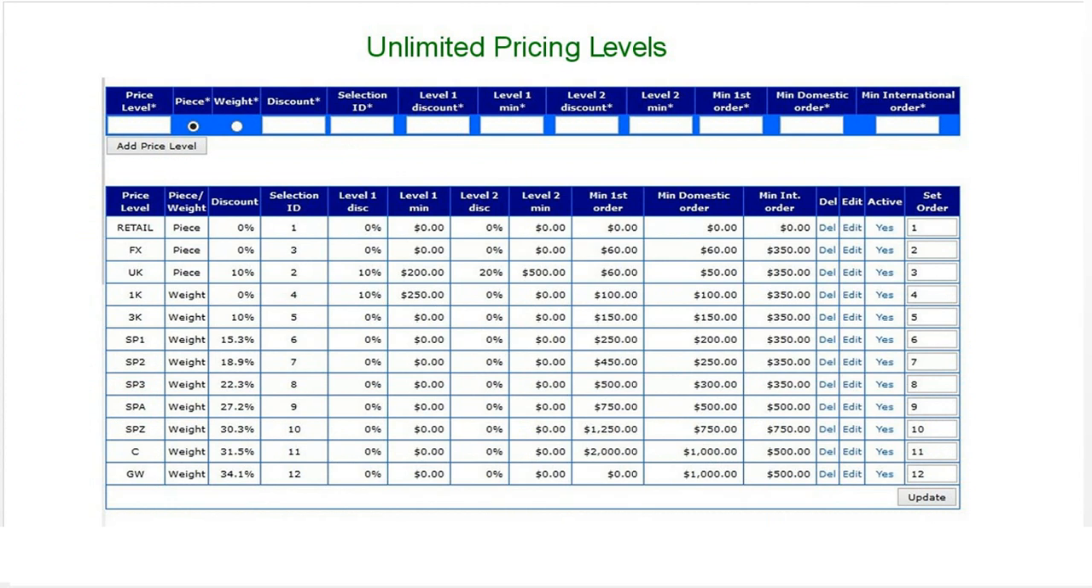There are an unlimited number of pricing levels that are available to you as the manufacturer or distributor selling to the stores. And you can see here that we can put in what we want to call the price level, what discount they get, their first level of discount and what the minimum is for that, their second level of discount, what their minimum is for that, what their first order minimum is, and what the minimum domestic or international order is. You can make this kind of look like however you want to.